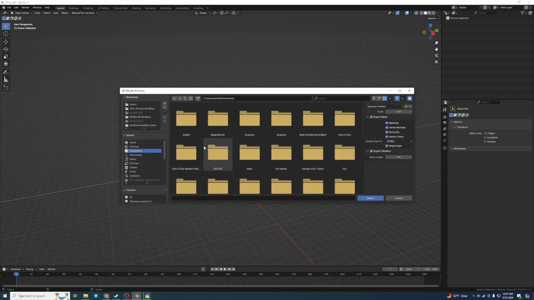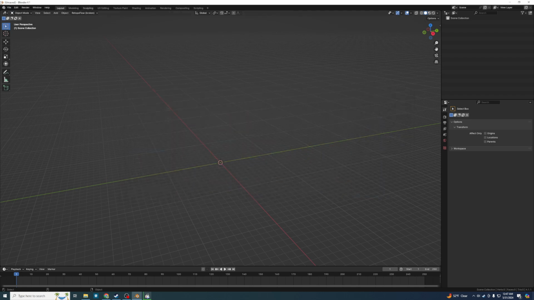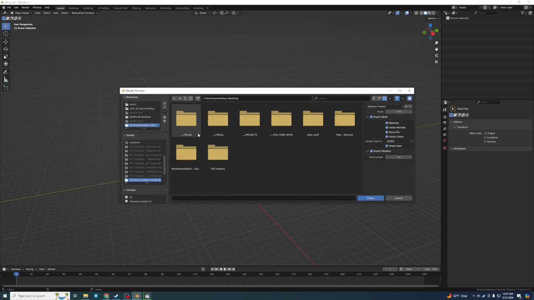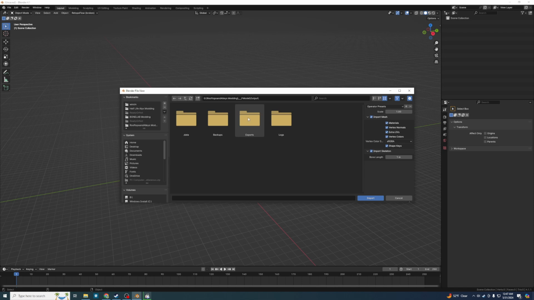Anyway, let's actually import our model files now. So we'll go to the file, import, PSK, go to our modding folder, FModel, output, exports, game, character, body parts.